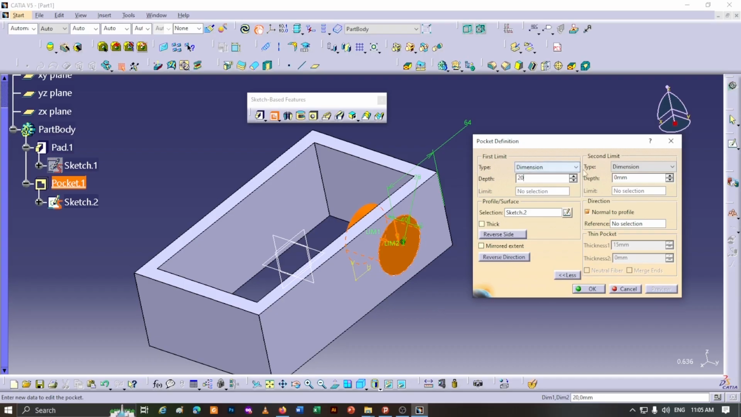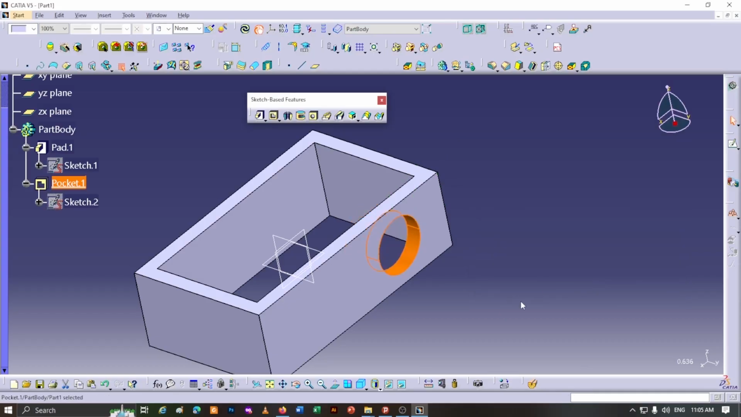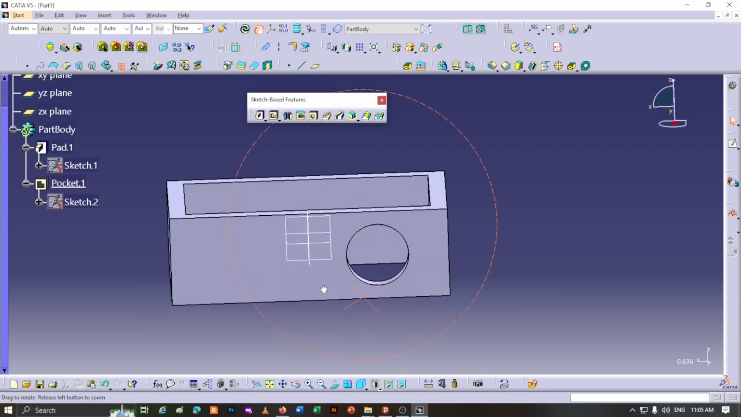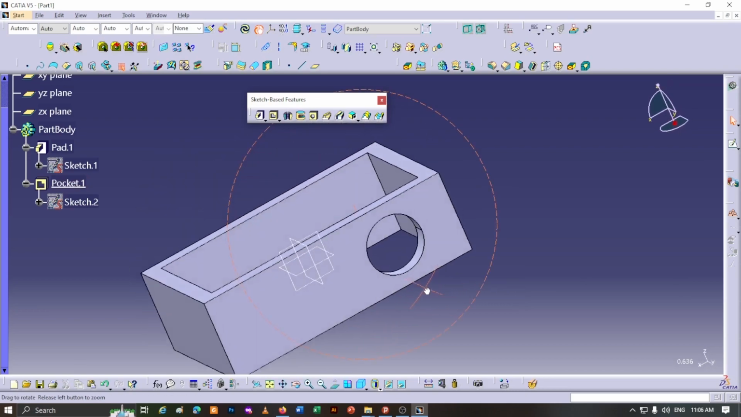Pay attention to the first limit section and its sub-options. In the type section, the word dimension is written. In the depth section, you see the value 20. I'll click the OK button. You can see that a circle hole has been created in the wall of the solid body.